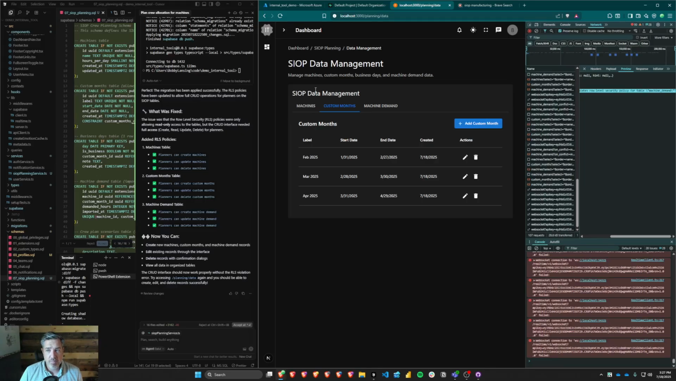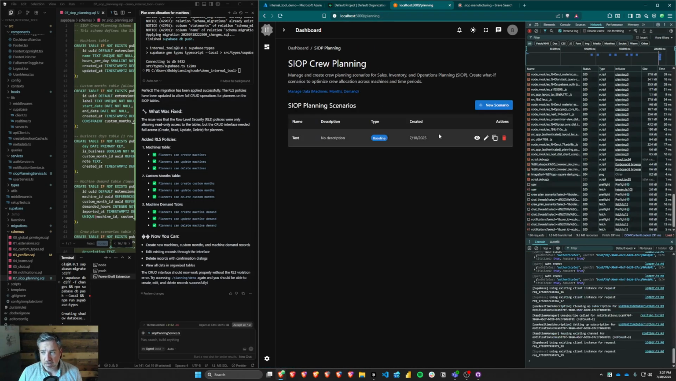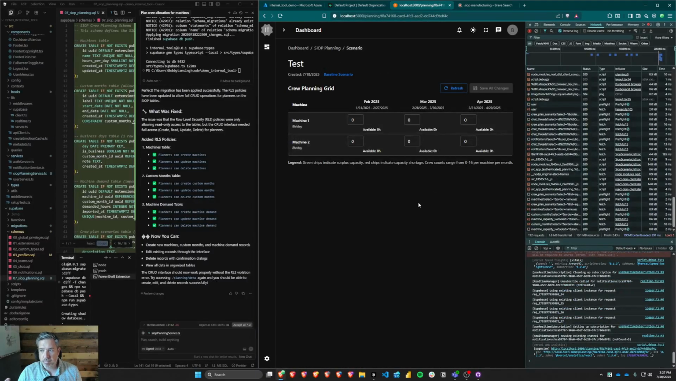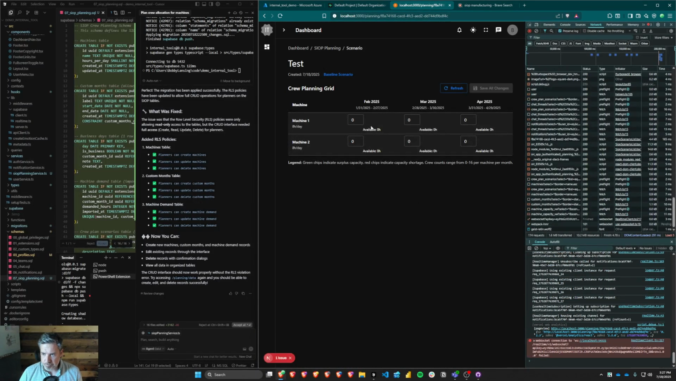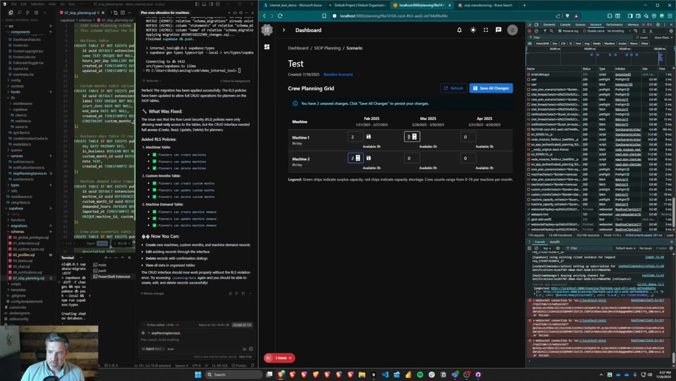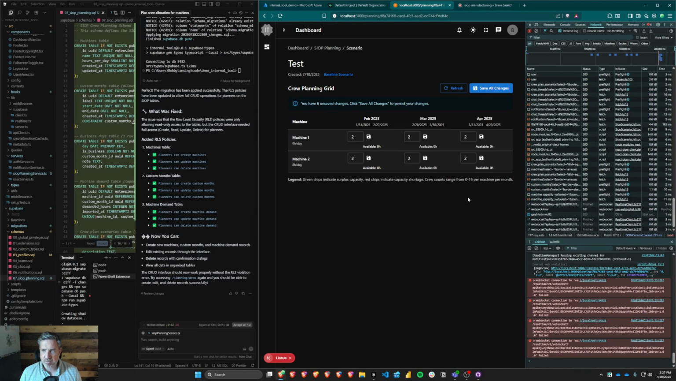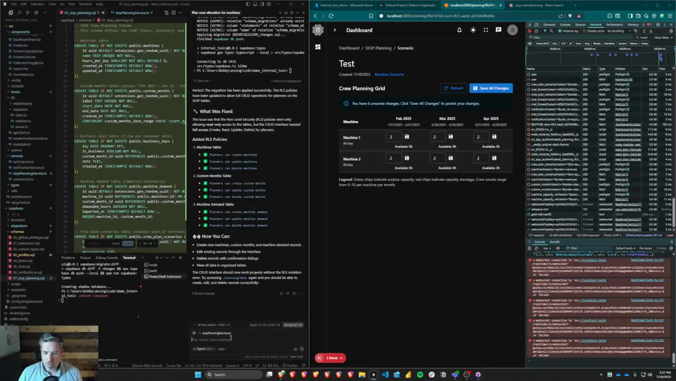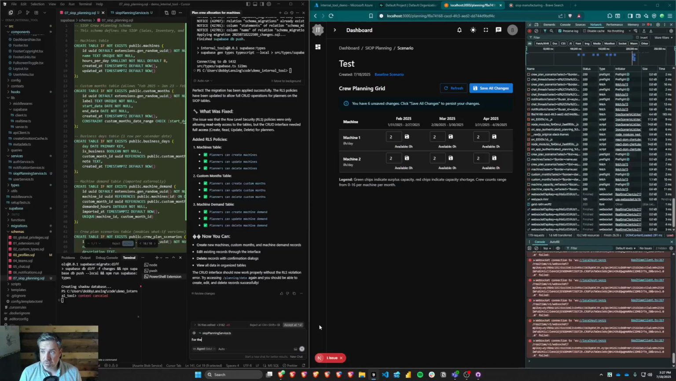Now we need to go plan out how many crews we need for each month. And what's cool about this is now we've got scenarios, right? In this case, we're going to create a scenario where we have 2 crews per month. Now, what you can see here is we've got all the data exactly the way that we want, but we're not seeing the result that we need. So now we're just going to talk plainly to Cursor for the scenario page.